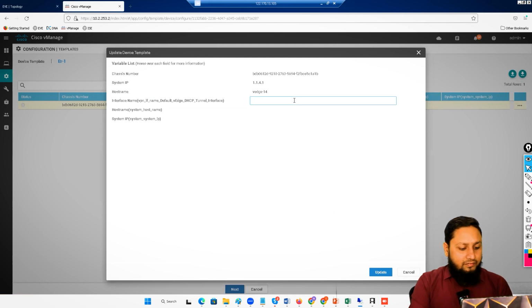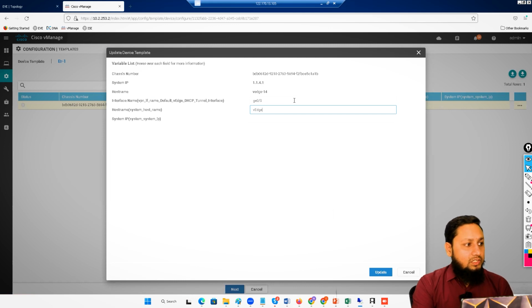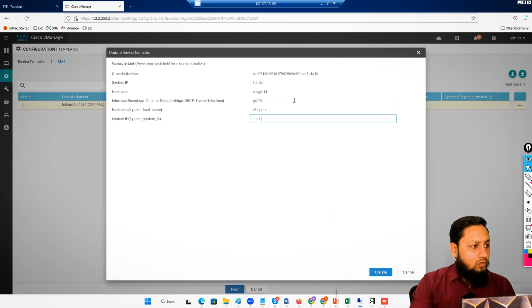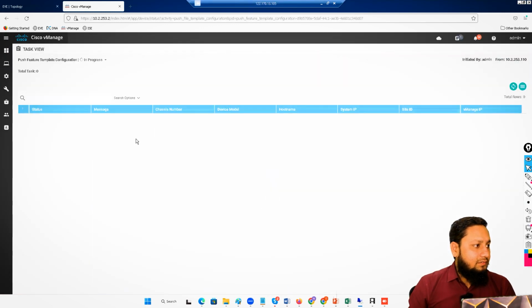So I can give the interface name GE0/0. Host name, what will be the host name? Host name I will change to, suppose, vEdge 14, and system IP is 1.1.4.1. Update, next, configure. Now this configuration will get pushed to the vEdge.